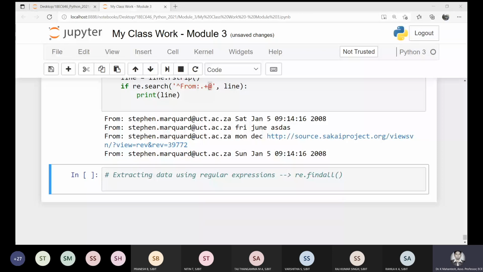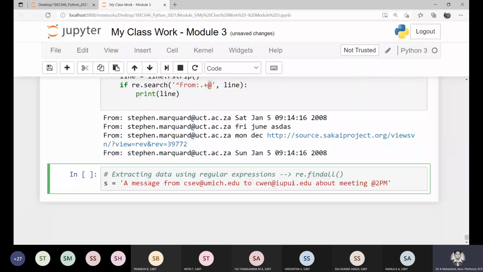Okay, so now let us just assume a string S is equal to a message from so and so to so and so about a meeting at 2 p.m. So this is a string. This might be a line from the text file also. No need to worry. Before I use re.findall, I need to import re, isn't it?